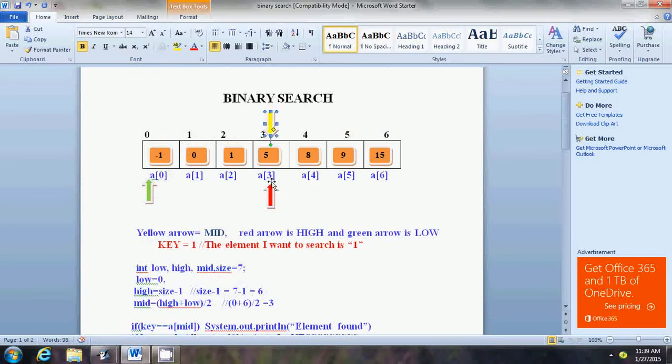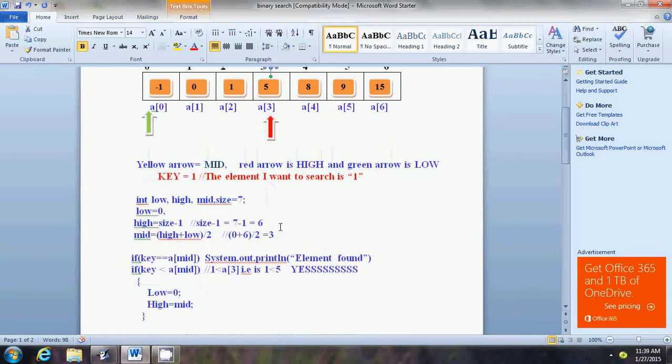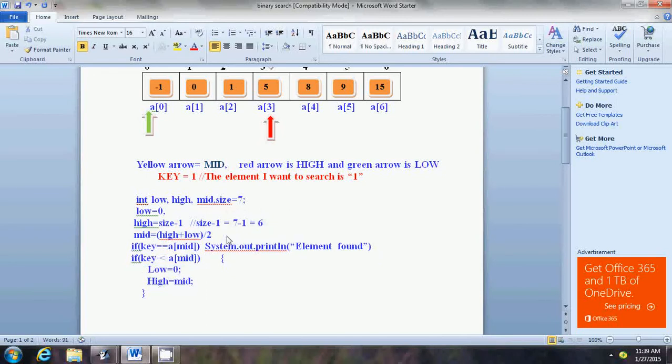What is my high pointer? At 3. Where is my low pointer? 0. I calculate the mid in the same way. I once again compute my mid. After finishing this step, I'll just get rid of this logic. We no longer need this now. We have to compute a new value of mid.